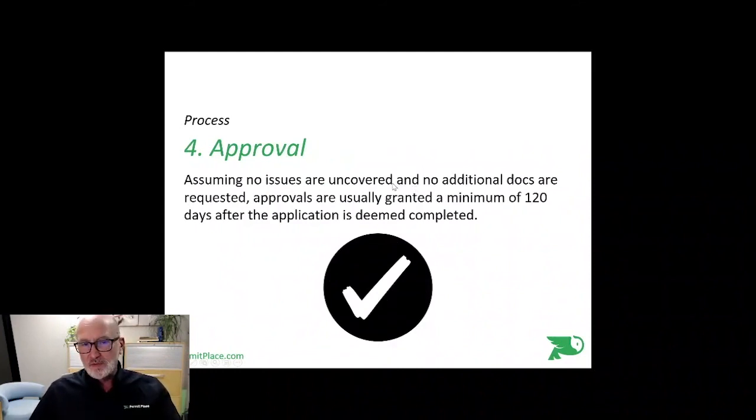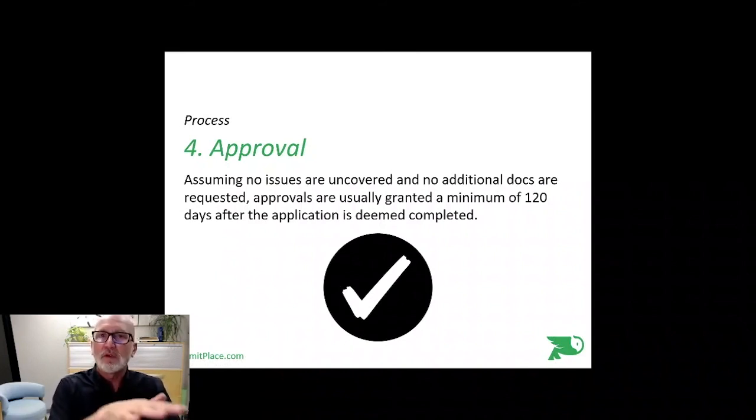If you receive approval, no issues are uncovered, and no additional docs are requested, then approvals are usually granted a minimum of 120, 150 days after the application has been deemed complete. So in total, you might be looking at 150 to 180 days. Now, they can be done in conjunction with each other. You can file for your state ABC license at the same time you're filing for your CUB. If you file for your CUB first, that's better too, because part of your application will ask, have you filed your CUB yet? So you can start with your CUB, and then do your state ABC.